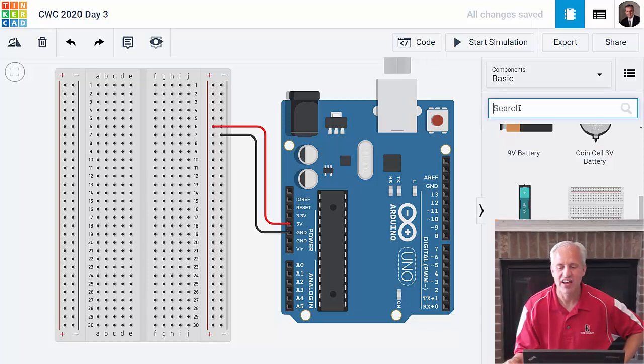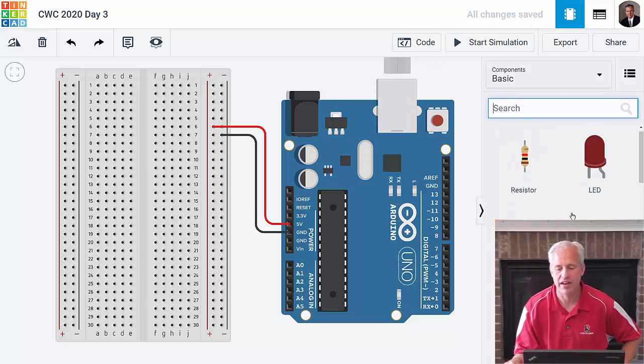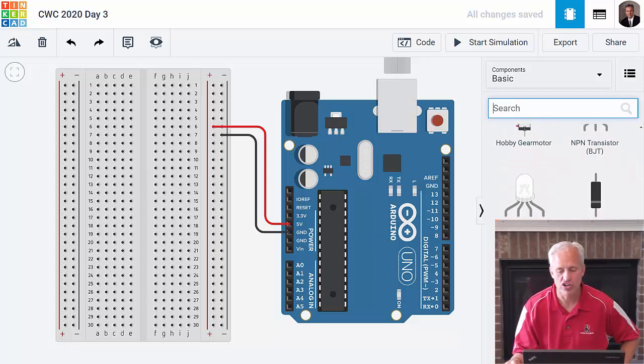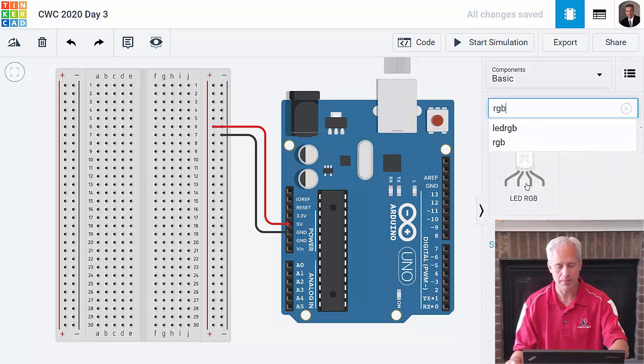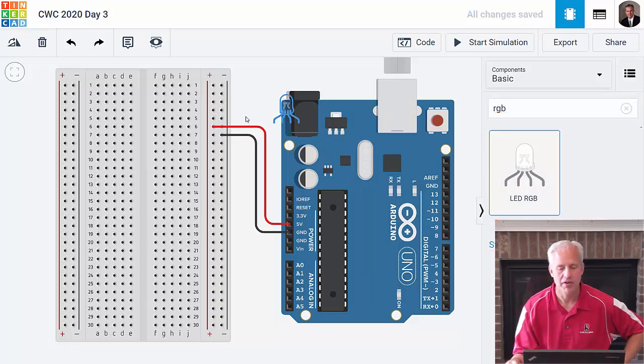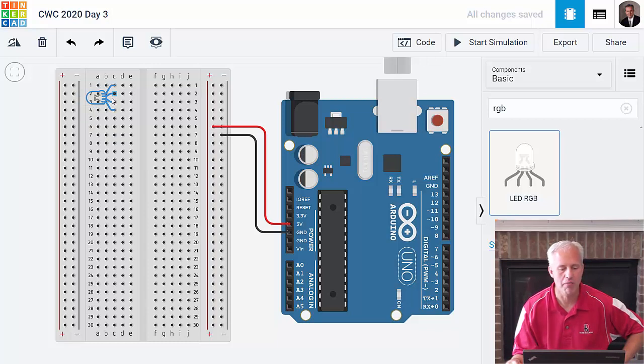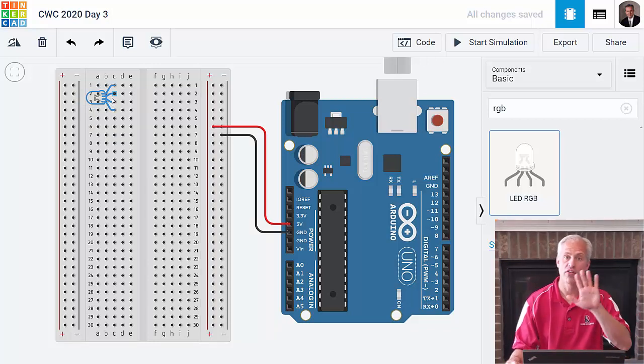All right, so now let's add some other things. What I want to add next is an RGB LED. You can look for an RGB LED in here. It's actually not too far down. Or you can always type, and it'll search for you, to make it easier to find. So I'm going to take an RGB LED, and I'm going to rotate it so that it sticks in the very top 4 rows over on the left-hand side.